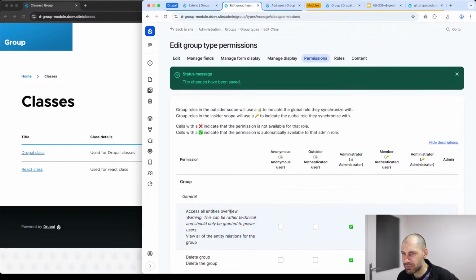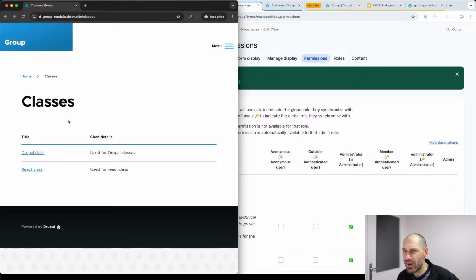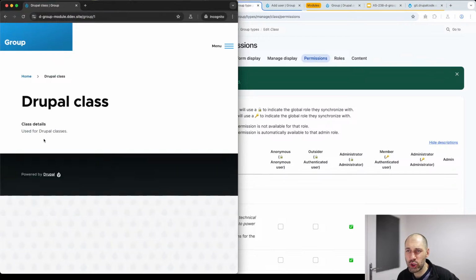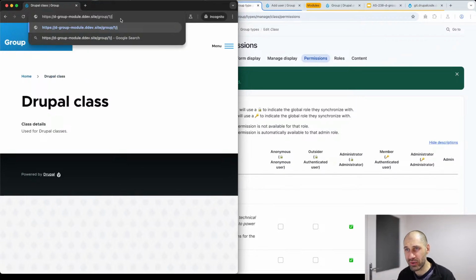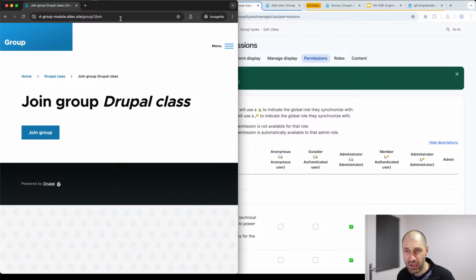And let's just hit save. Now, one thing to be aware of is that to join a group, you have to go directly to a URL, because I thought there was a button, but for some reason I can't find the actual button. So what you could do is just create the button yourself. If I type in /join, I will get this join group.